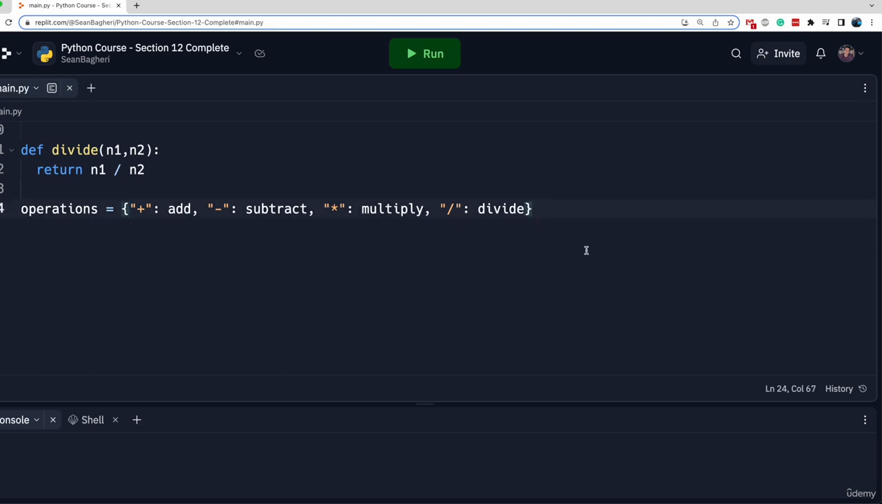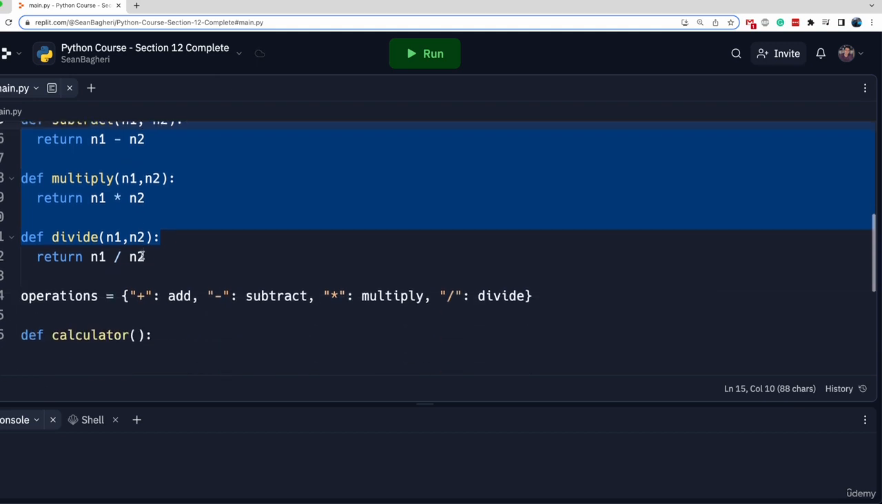So let's go ahead and actually build this. So I'm going to define a new function. I'm going to call this calculator, all right? And we're not going to have any inputs here because we don't need to have inputs, because again, we already have the functions that are going to run this calculation here.